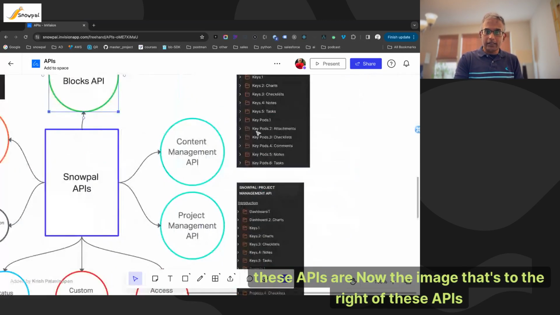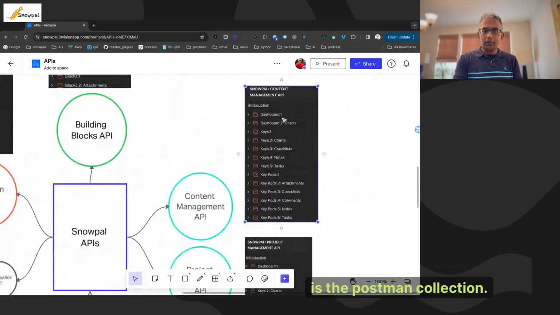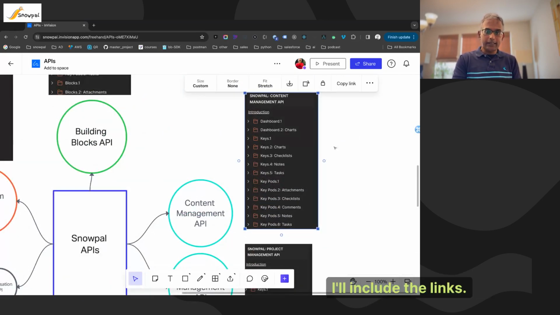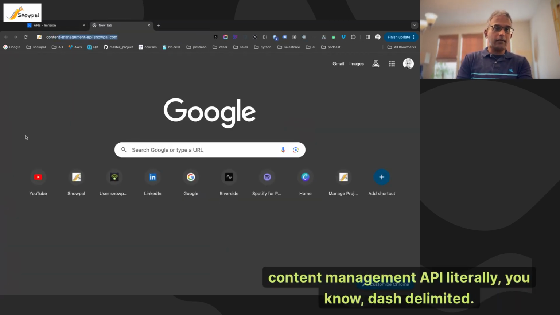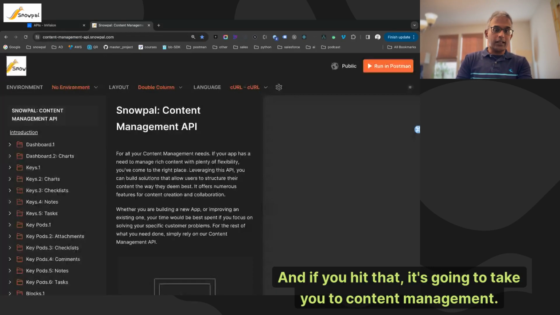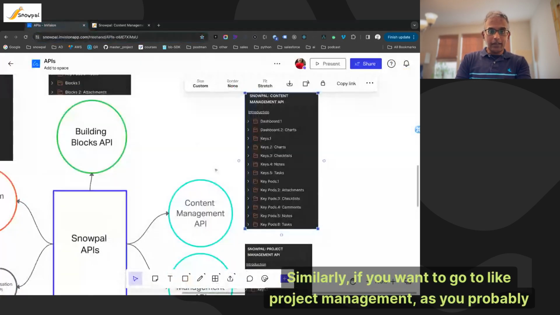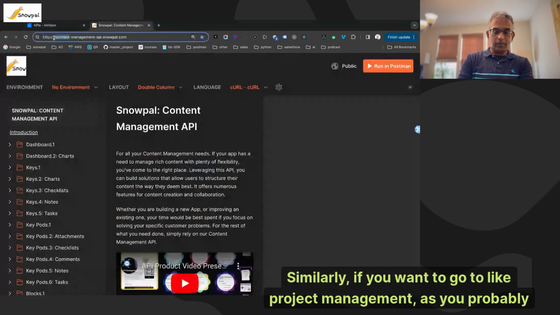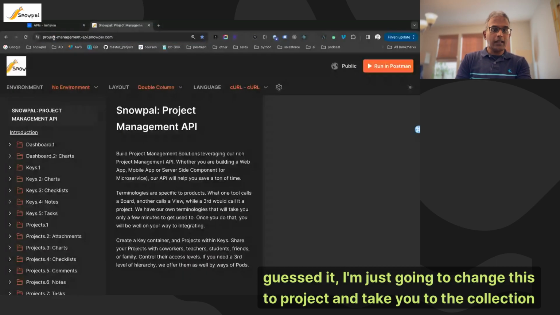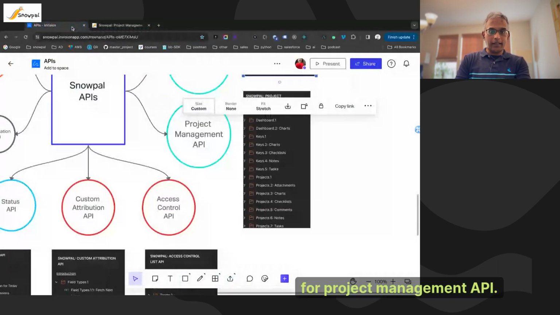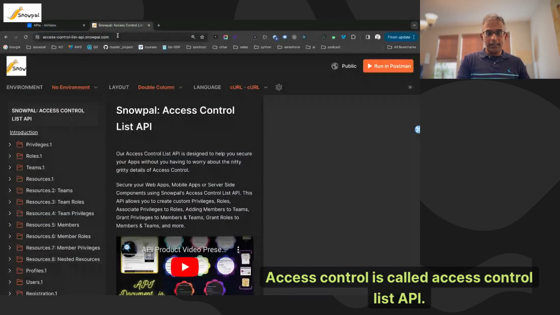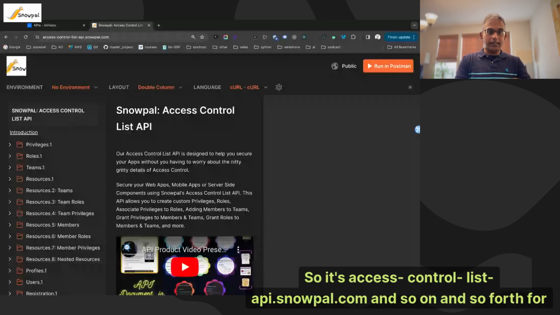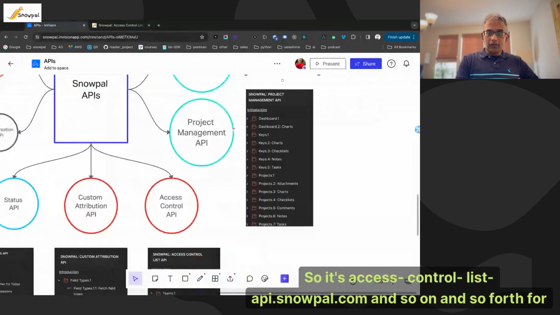Now, the image that's to the right of these APIs is the Postman collection. I'll include the links, but they read along these lines. For content management API, it would be content-management-API, literally, dash delimited. And if you hit that, it's going to take you to content management. Similarly, if you want to go to project management, as you probably guessed, I'm just going to change this to project, and it'll take you to the collection for project management API. Let's say access control. It's called access control list API, so it's access-control-list-API.snowpal.com, and so on and so forth for the other APIs as well.